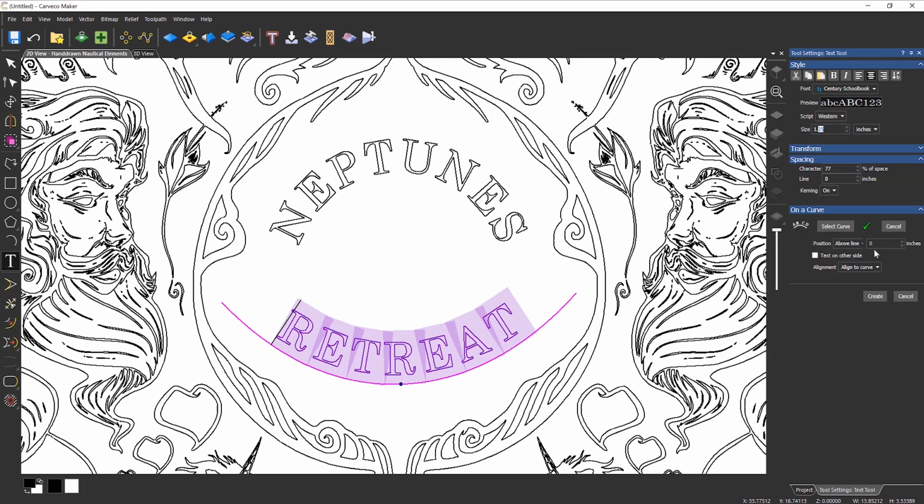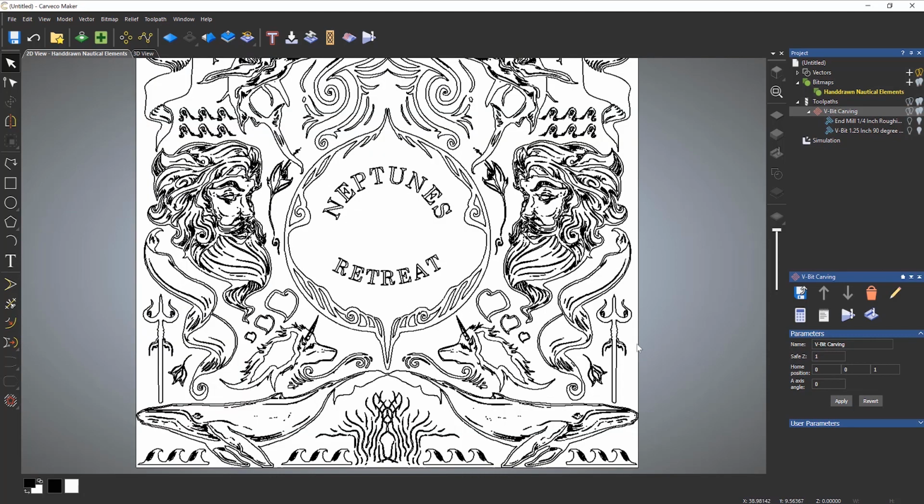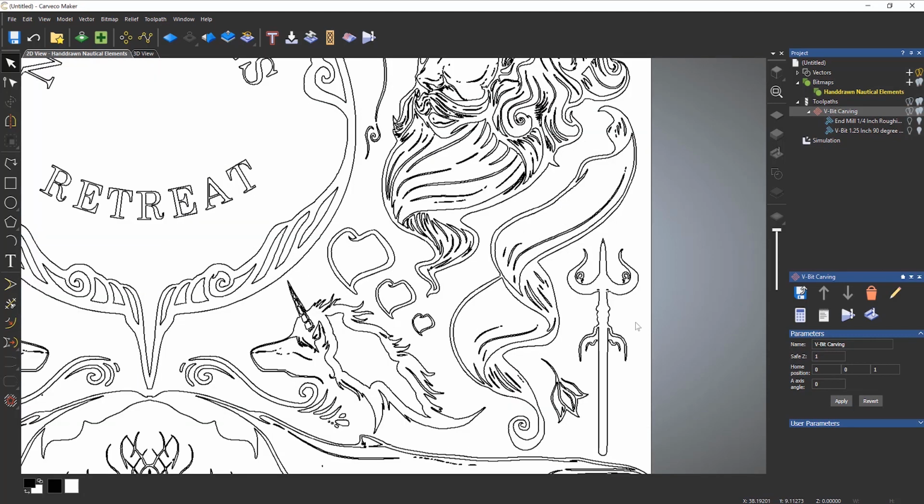And I may just make that a little bit smaller and select create. And then I can delete that line. And then finally, what I'm going to do is just select this trident here, and I'm going to copy it into the center. So what I'm going to do is just literally draw a box around that, and it selects all of that.